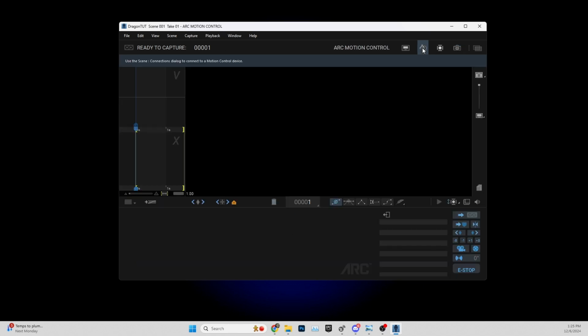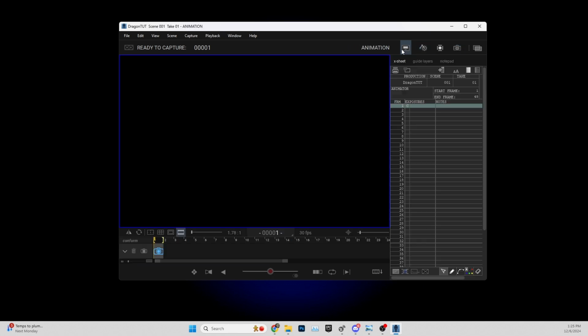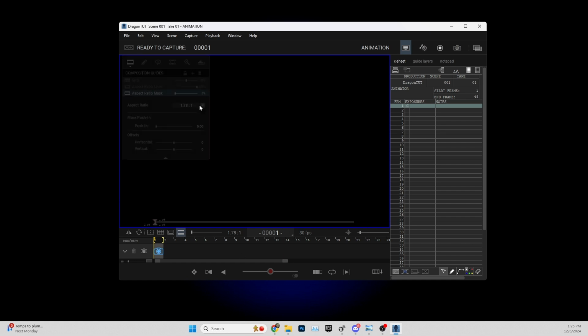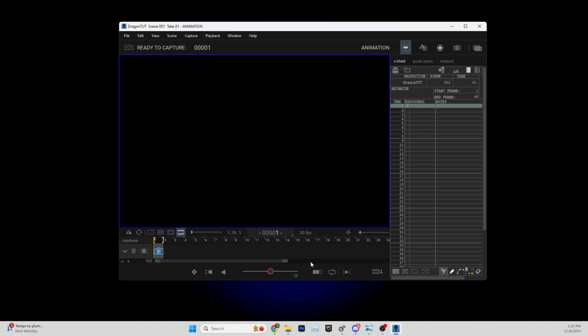Okay, so this should be similar to how yours looks. Dragonframe is essentially a stop motion animation software, and it's a really incredibly powerful program. There's an enormous amount of stuff you can do with it.